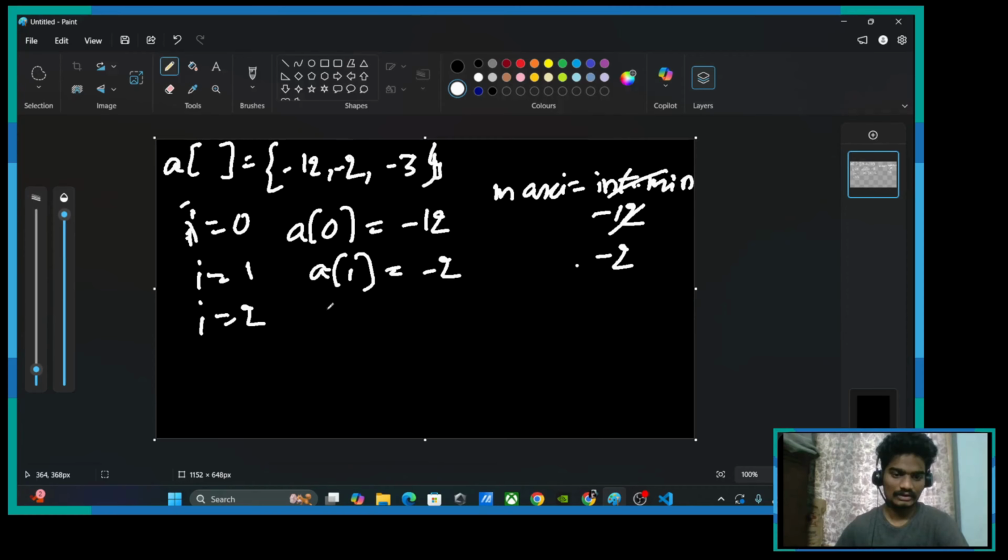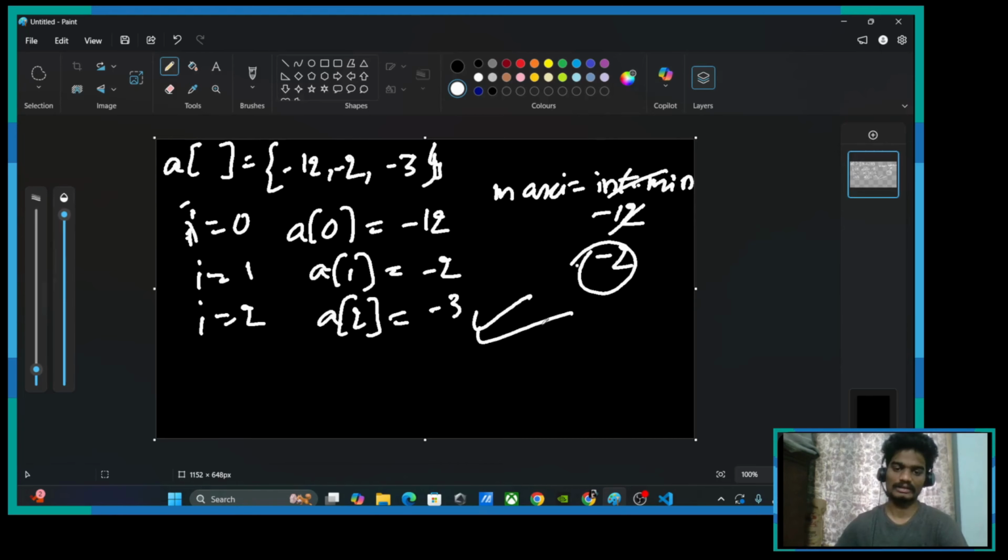If i is equal to 2, array of 2 is equal to minus 3. And minus 3 is not greater than minus 2. In negative numbers, the smallest one is the greatest one. And right now the maxi contains minus 2. Hence, this is valid for both the conditions.